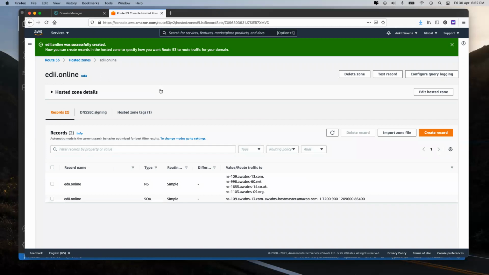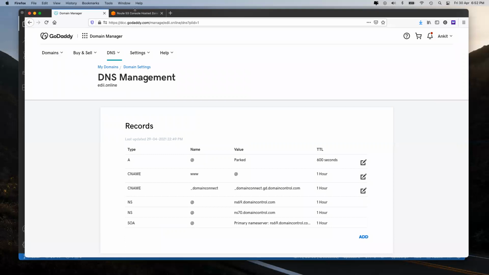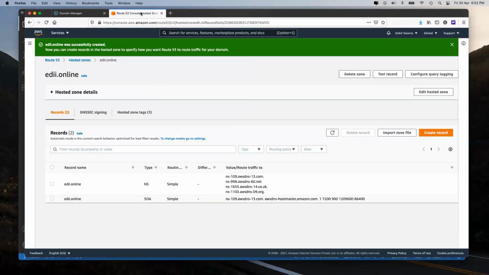Now, this is the place where you might be confused. Okay, so you have created a domain over here, but how are you going to tell the world that indeed this domain belongs to you? Remember, you had bought the domain from GoDaddy and you have created the DNS entry inside Route 53.